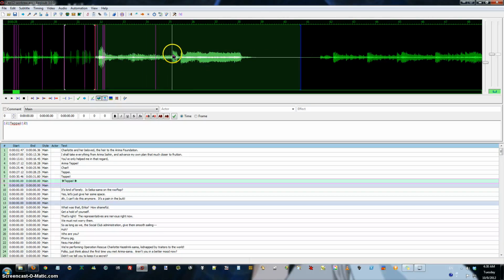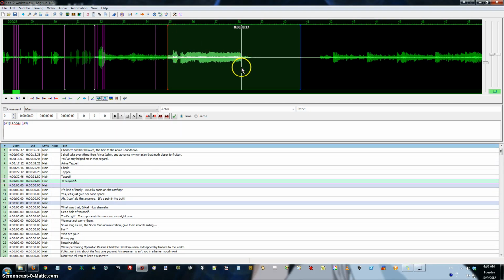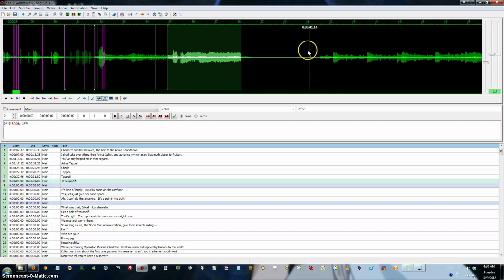Now here's an interesting line. Her line starts there. A little bit over maybe. And we add a lead in. Now I'm not going to add a lead out because this line is long enough as it is. So just leave that as it is.